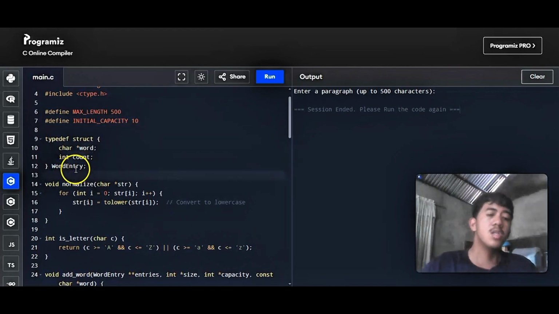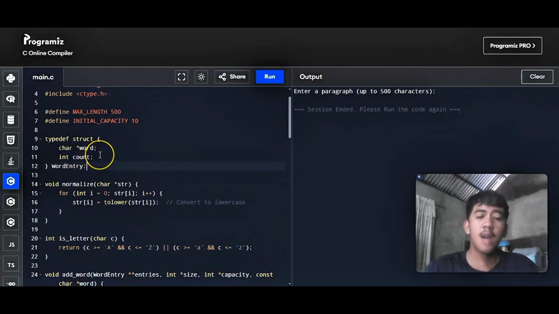Typedef struct has the ability to combine two variables, which are the word and count. So these two variables are contained here in the WordEntry.